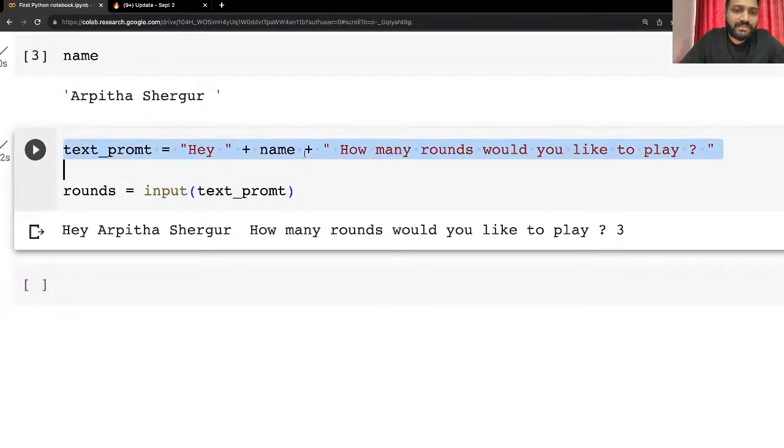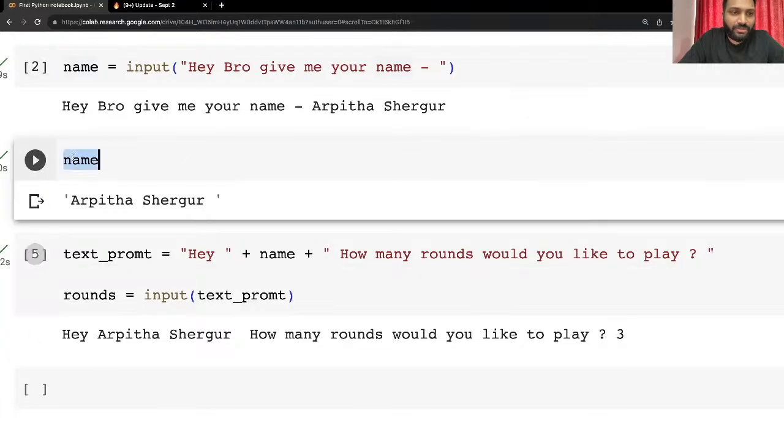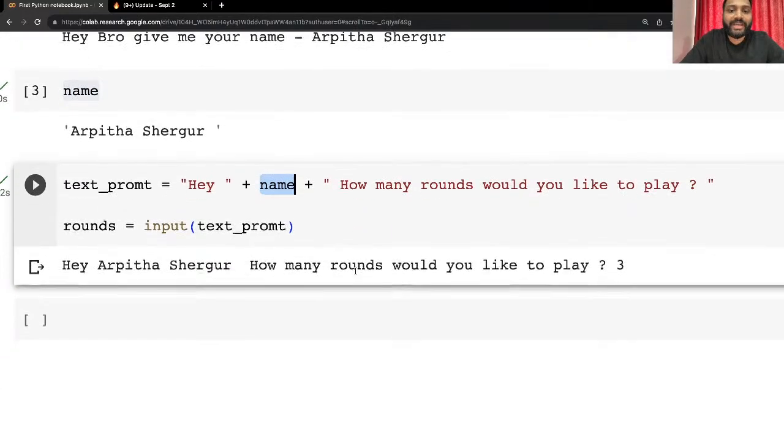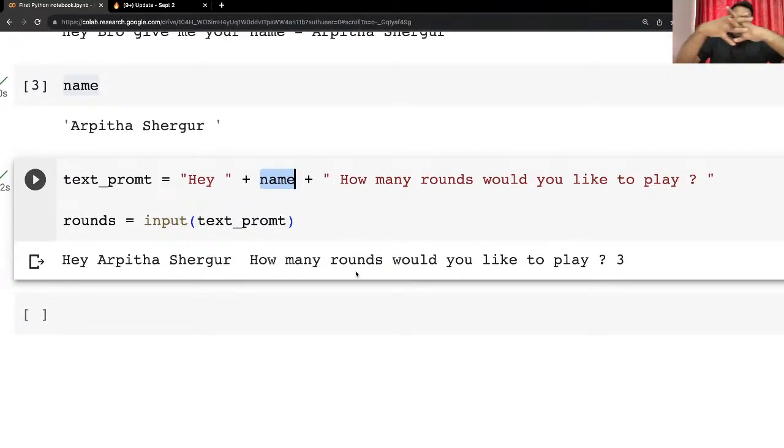Is this line clear to everyone? Text prompt. Hey, name, whichever name we took, we want to concatenate. Concatenate means what? To merge two things. Clear? Done? Are we clear here? Please tell me in the chat, every one of you, are you clear? Tell me, are you with me?